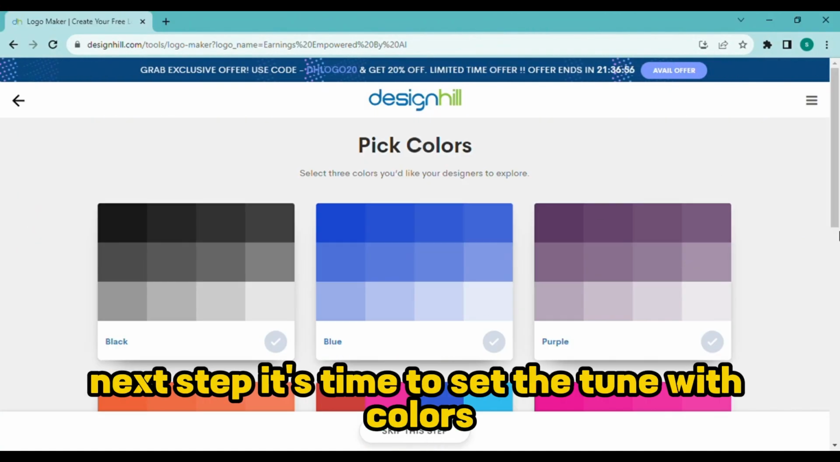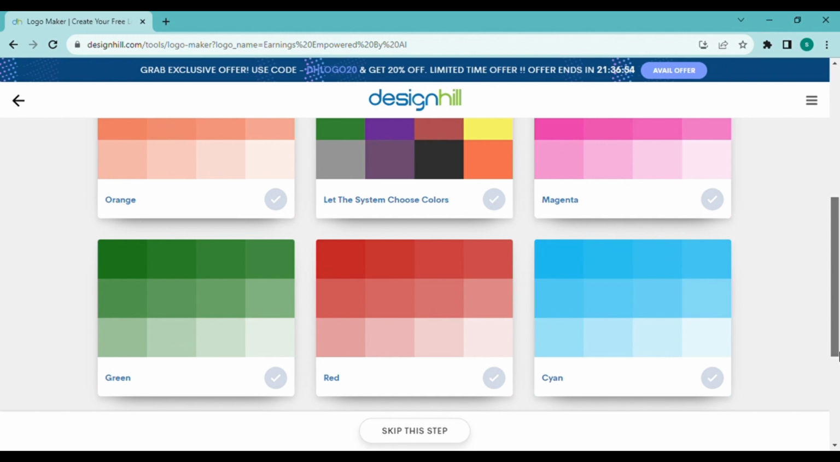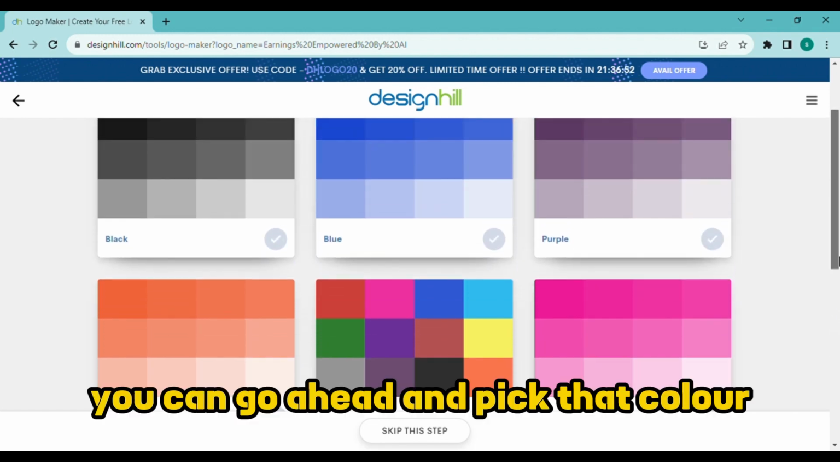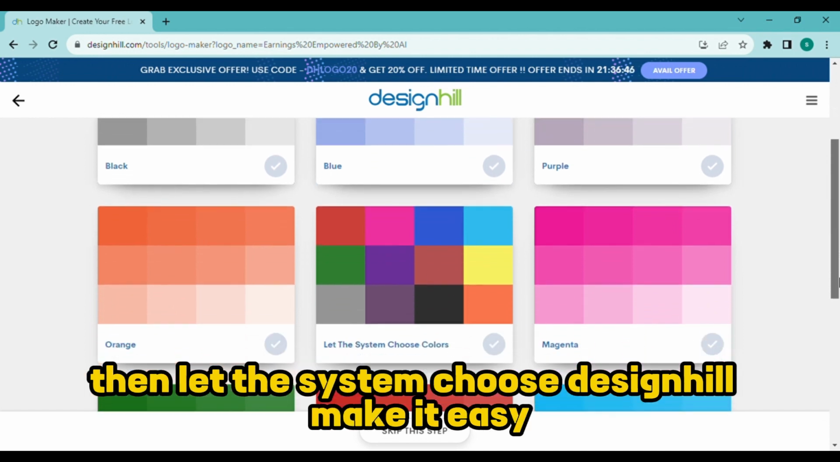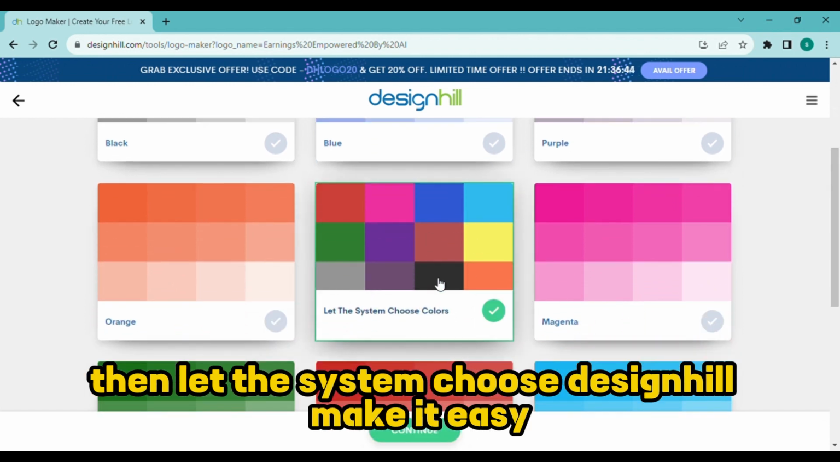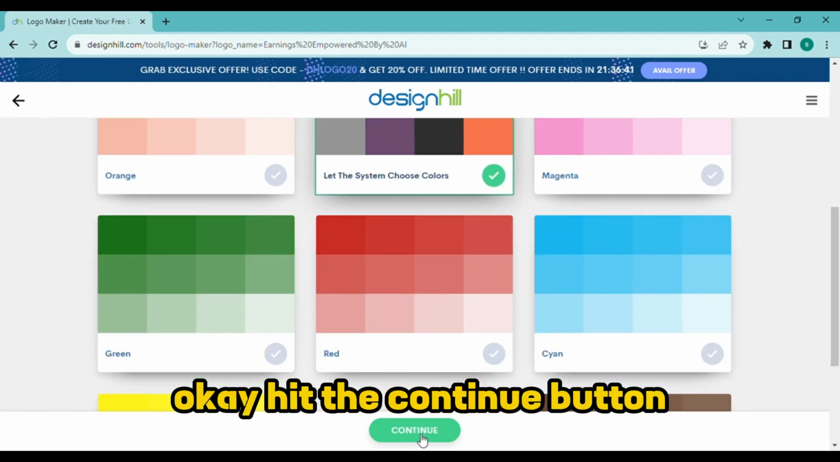Next up, it's time to set the tone with colors. If you have a color scheme in mind, you can go ahead and pick that color. But if you are not sure about color tone, then let the system choose. DesignHill makes it easy. Okay, hit the continue button.